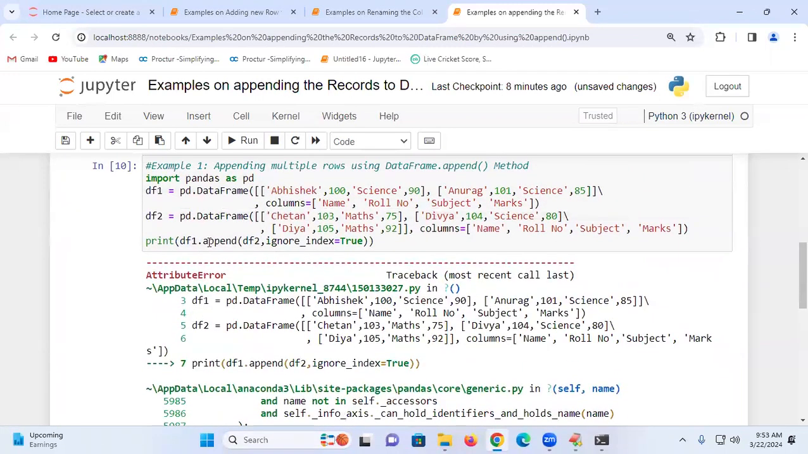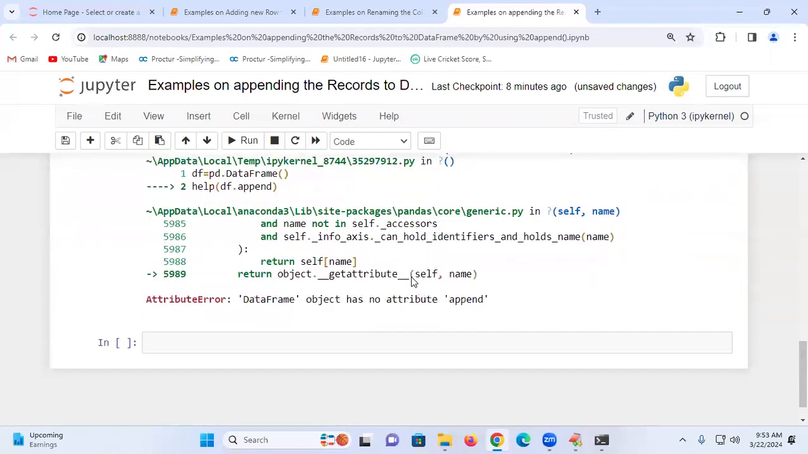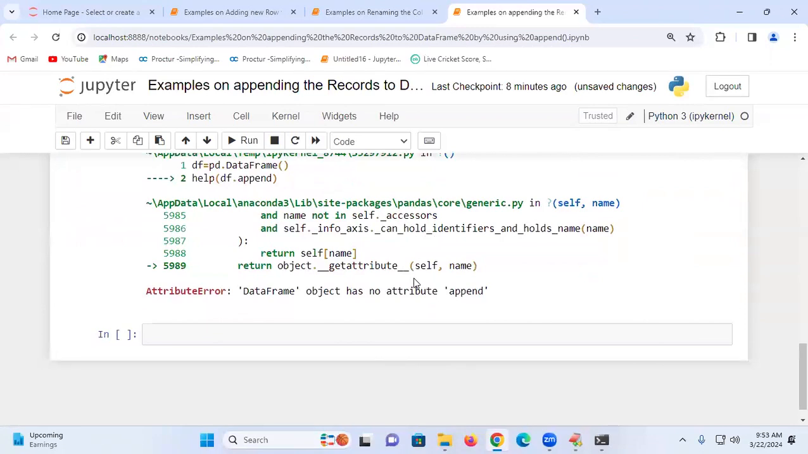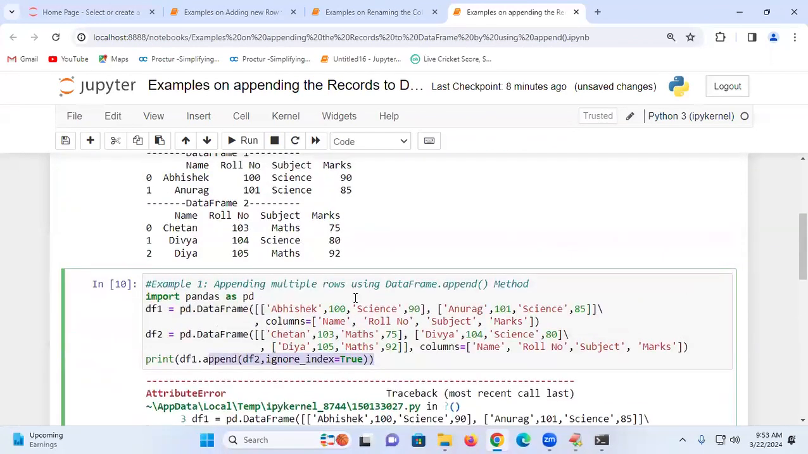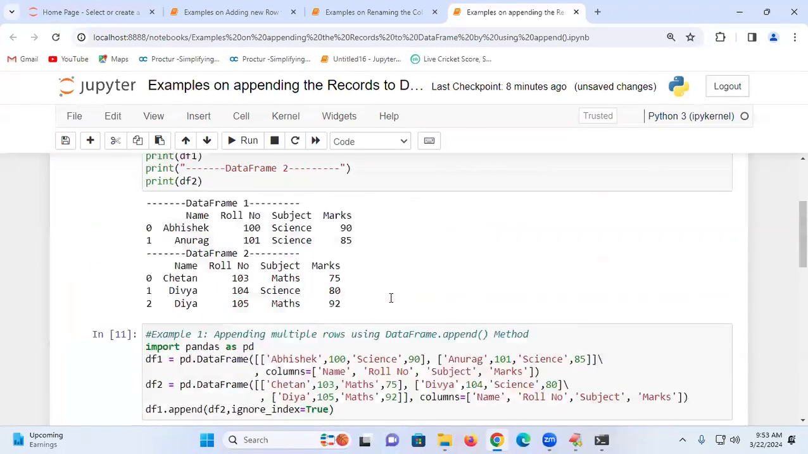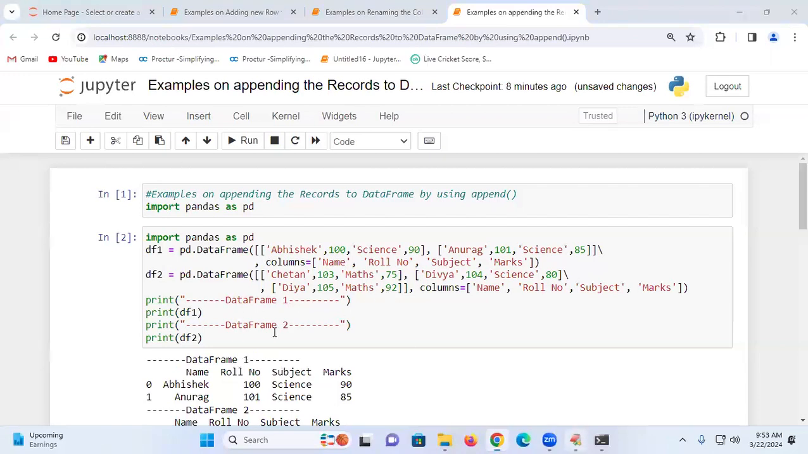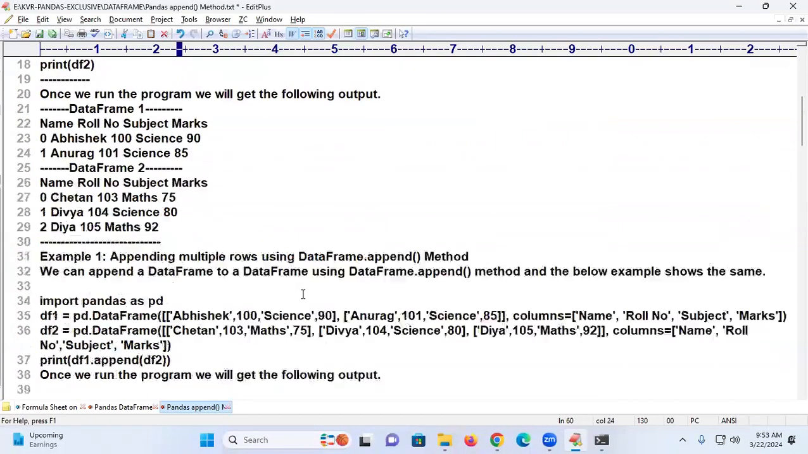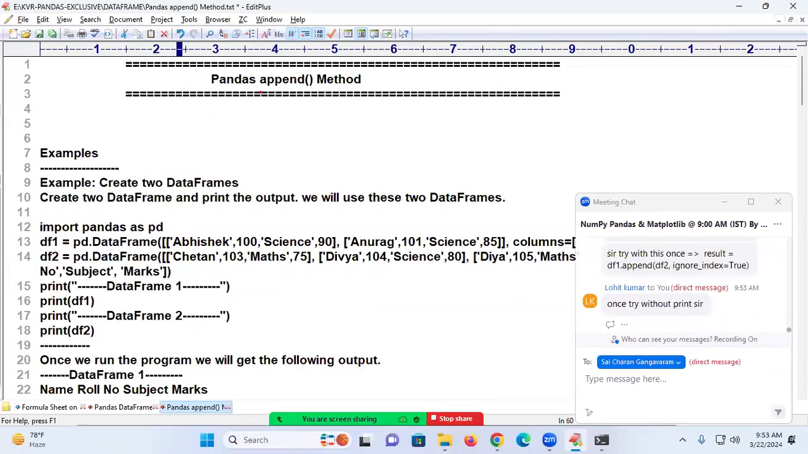It is also giving the same problem. ignore_index equal to true also gives the same problem, and trying without it is also the same. Don't worry, I'll take care of it. About the append function, I'll check. Definitely there is a version problem.